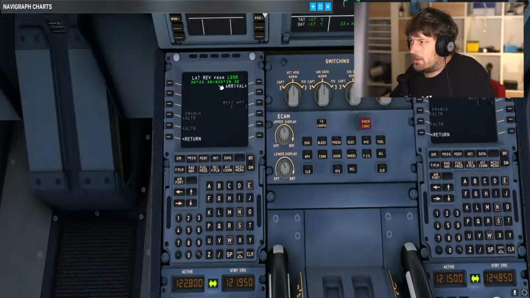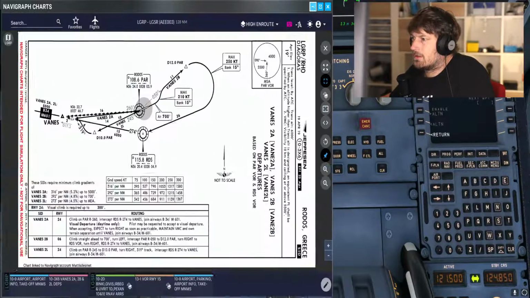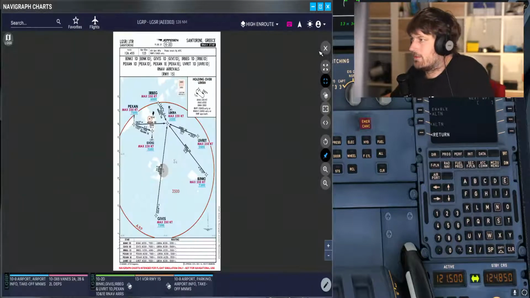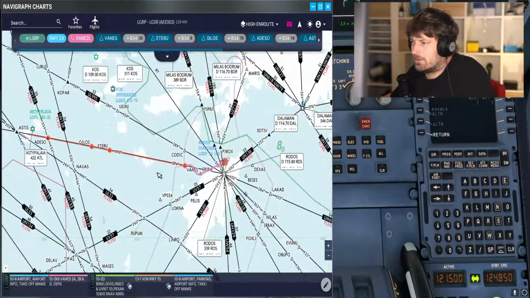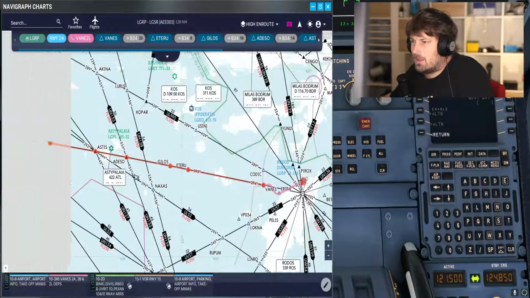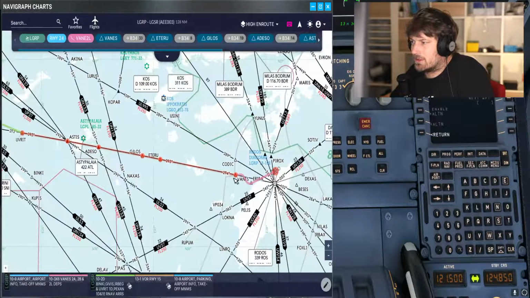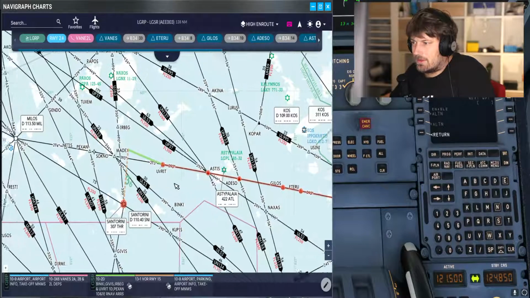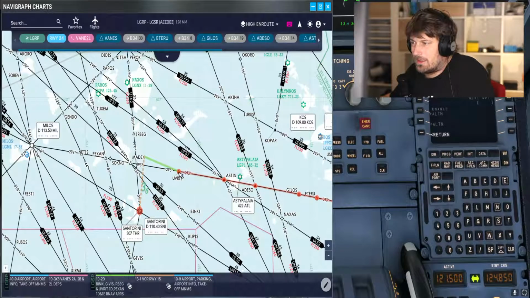So for the arrival in Santorini, I'll briefly show the flights. This is also the routing that we'll follow. This is our departure. Here is VANES, and from there we go to Eteru, next Kilos, then Astis, and UVRIT is the last point on the leg before we start our arrival procedure.